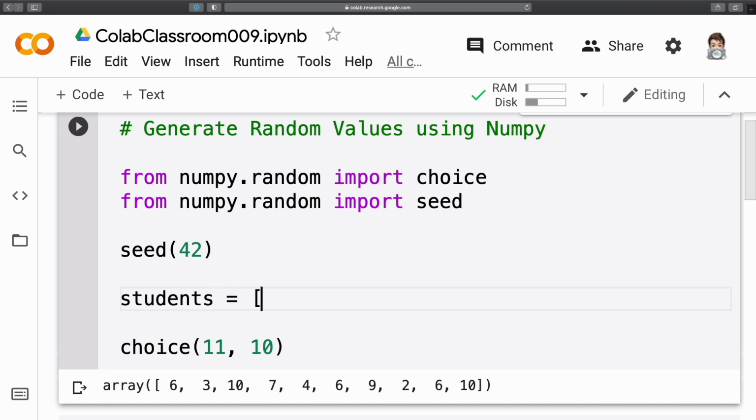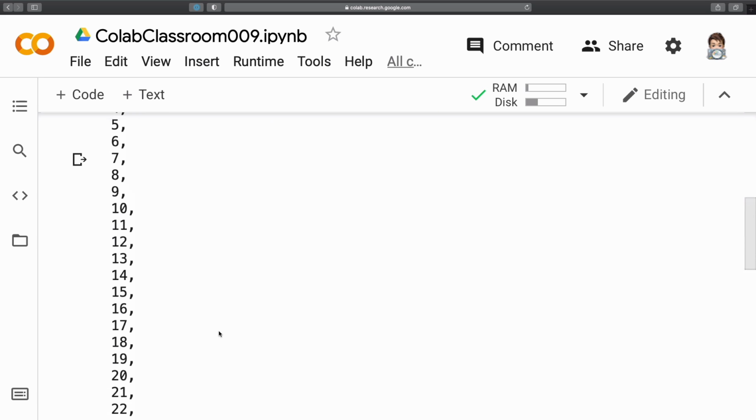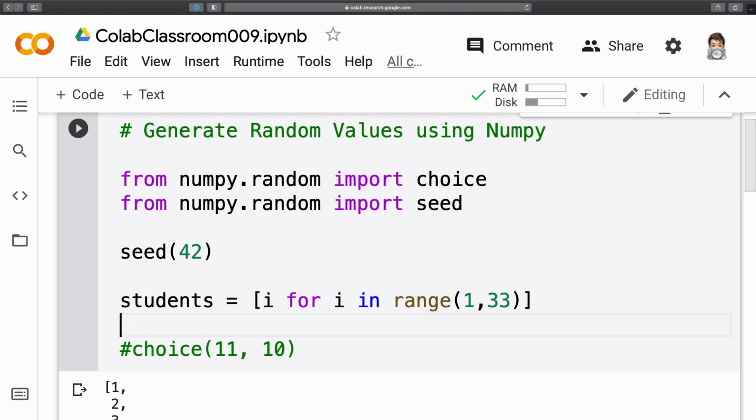So let's create a list here called students. So maybe I for I in range 1 to 33. So maybe my class has 32 students in it, and I want to get them into a random order. So I'm just going to show you here, there are my 32 students, and I want them in a random order. So now we can go back to our choice function, and the first argument is going to be our list, which is students, so our 32 students, and in this case we want to choose 32 of those. So we're going to generate 32 random values.